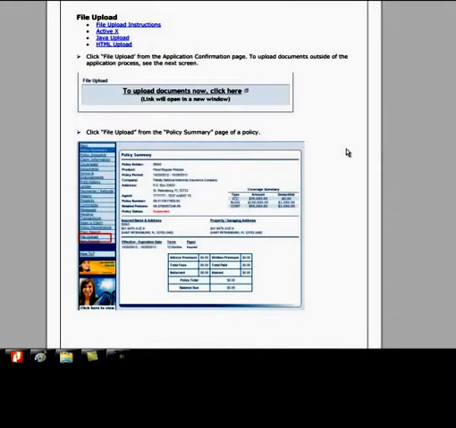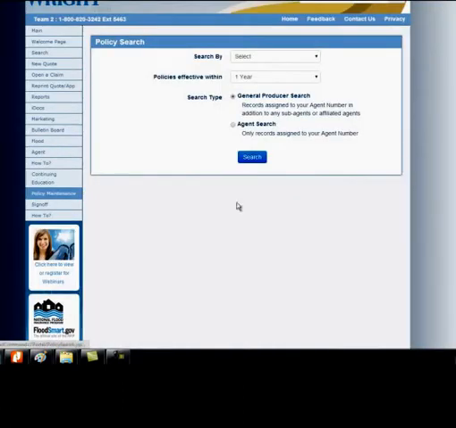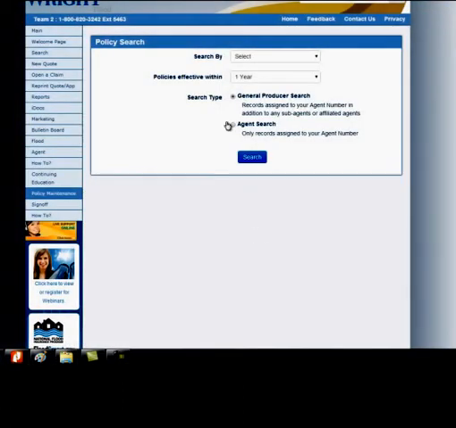Upload files, just as an example: when you open them up, clicking on the title, you see the screenshots and the step-by-step, so that you're fully informed how to do all the transactions on the website. Policy maintenance is one of the transactions you can do. You would search for the policy number, putting in either the policy number, the insured name, or the property address to find which policy it is that you want to do policy maintenance on.